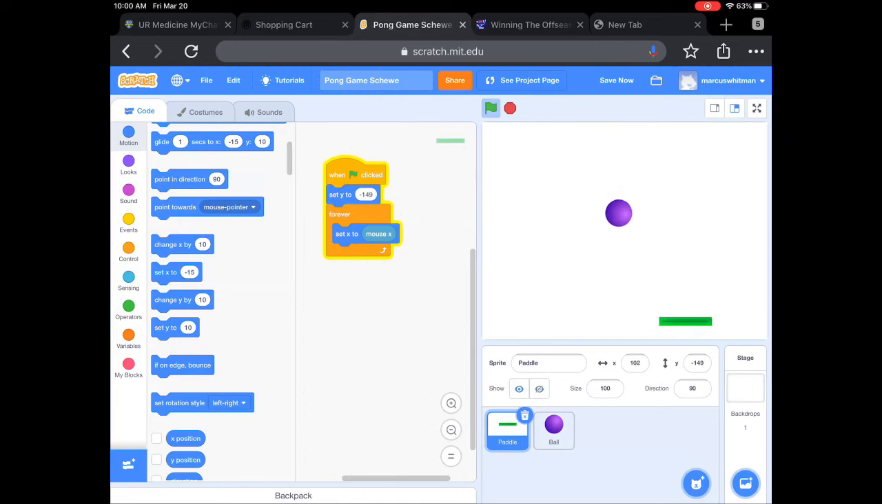And you see how I click the green flag and the ball's acting like it's supposed to and the paddle's acting like it's supposed to. So far so good. Now the trouble is this is a pretty simple game, so what we're going to do is we're going to add some hot lava at the bottom of the screen, and the goal of the game is to keep the ball from hitting the hot lava.